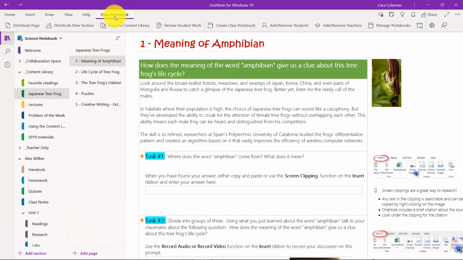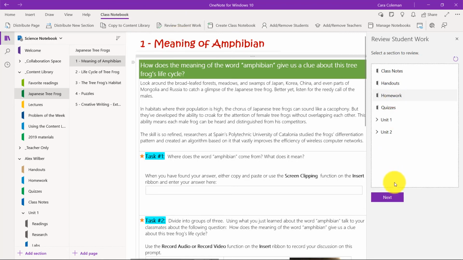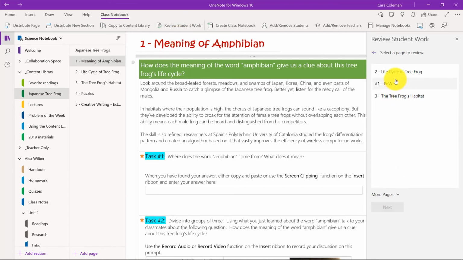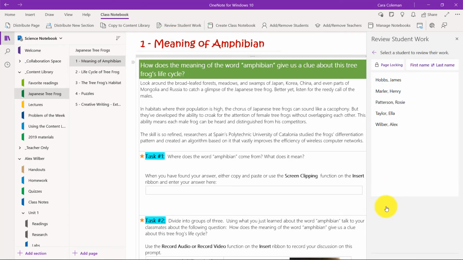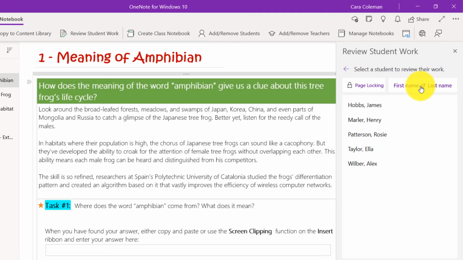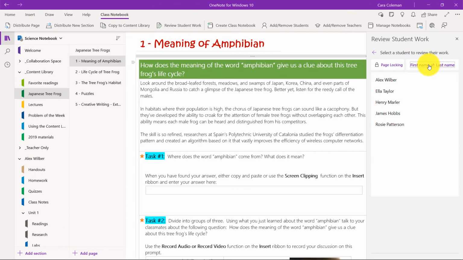The 15th tip is sorting by last name versus first name. So from the Class Notebook toolbar, if I'm going to review student work here, we'll choose Review Student Work, and we'll choose the section and the page. And here's the page. Hit Next. Right here, first name versus last name. Some people like to have last name first, but if you want to reverse those, I click this, and it switches to first name sorting, and I can go back and forth really easily.